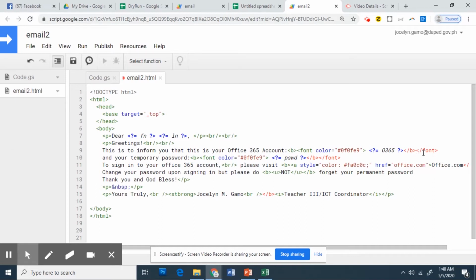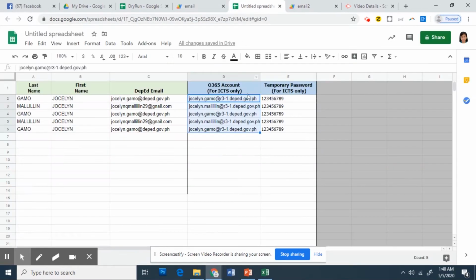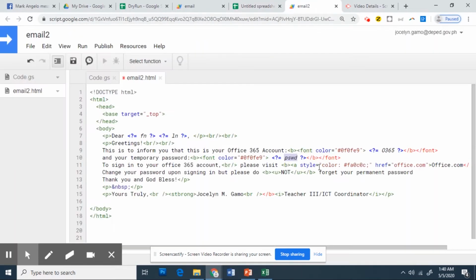See, I use this again, BR, and your temporary password, PSWD. I use again a variable. A variable that I use for their temporary password is PSWD. So, ito po yan, yung PSWD. Okay? There. So, to sign into your Office 365 account, please visit.